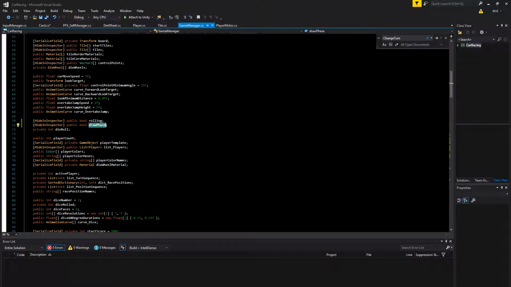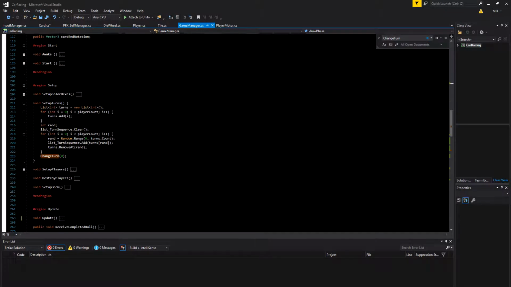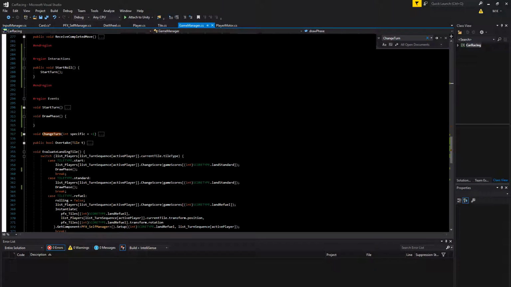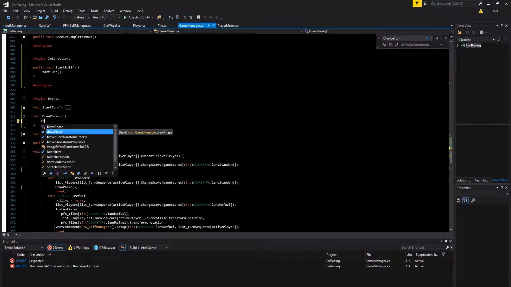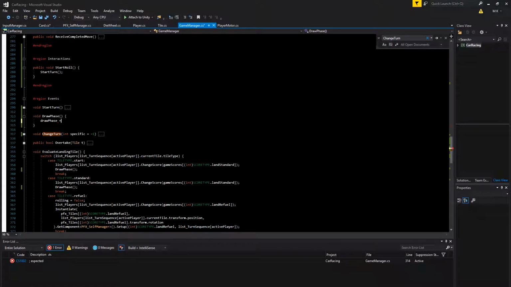I know. Copy. Control C, done. So when we go to draw phase, draw phase equals true. I'm pretty sure I just copied it, but anyway. Yeah, true.